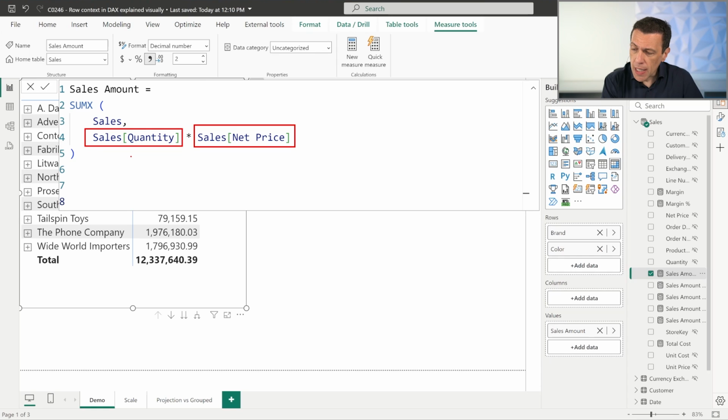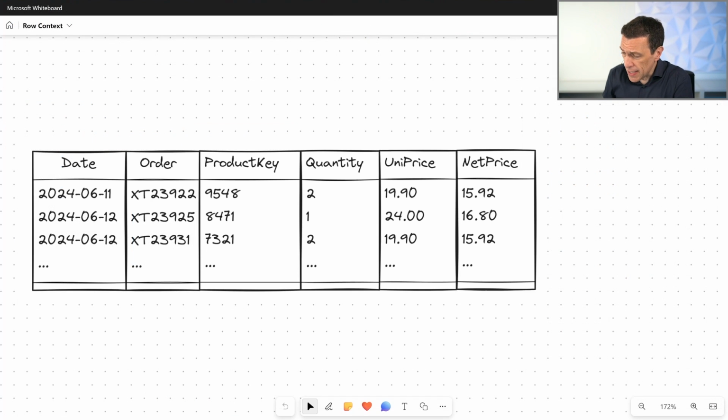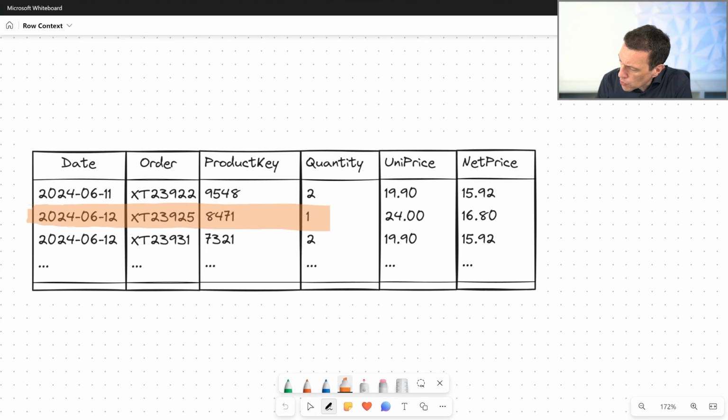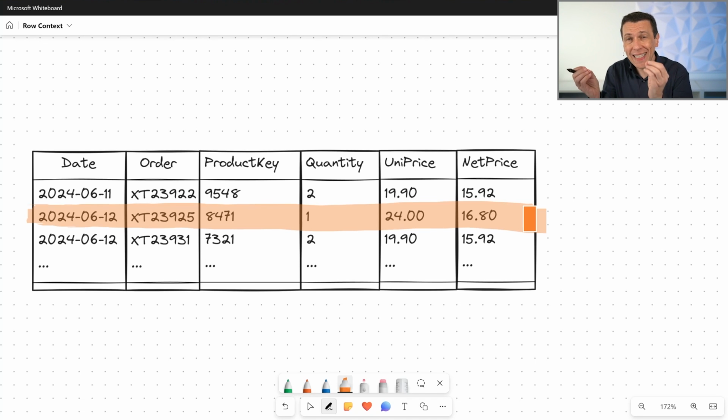Now, when we look at the sales table, and I have a simpler representation here of the sales table, we can recognize a specific row of the table. And when we have an iterator, like for example SUMX over the sales table, we have something that scans the table row by row. And for each row, we obtain what we call the current row. But how can we represent this in a conceptual way? We have two techniques we can use.